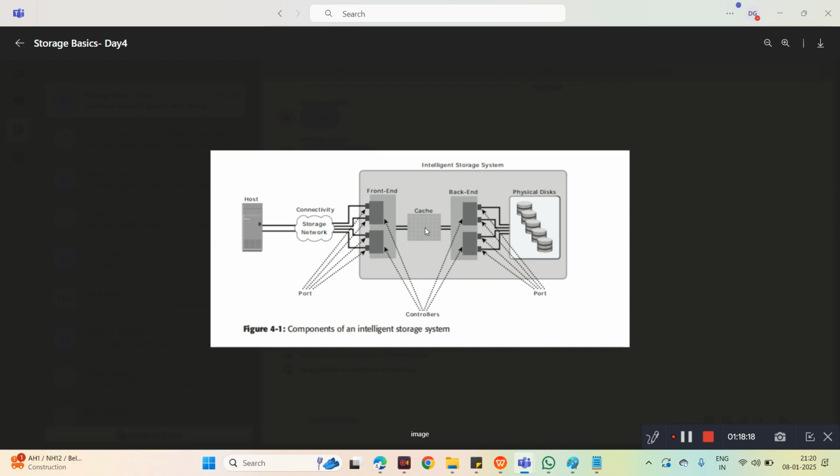Whenever a write request comes, it will first be written to the cache and the host will get an acknowledgement that the data is written to the storage, but at a later point in time the data will be staged to the disk. So the host is devoid of any mechanical delay of the disk.